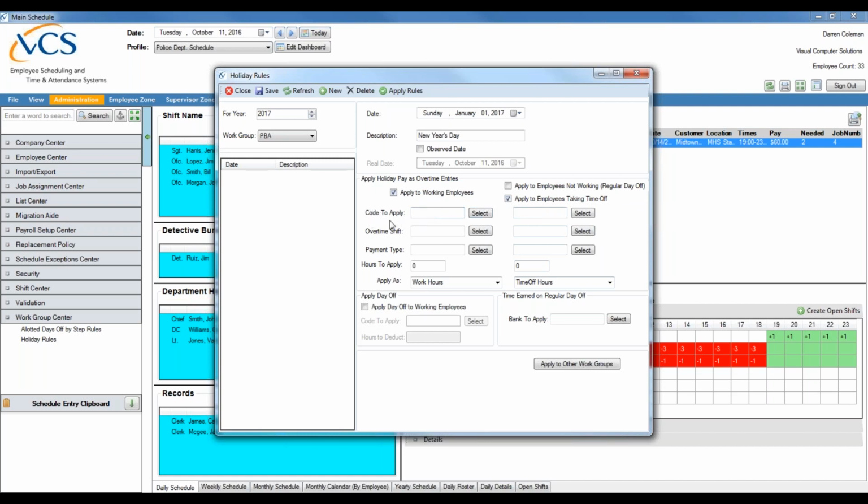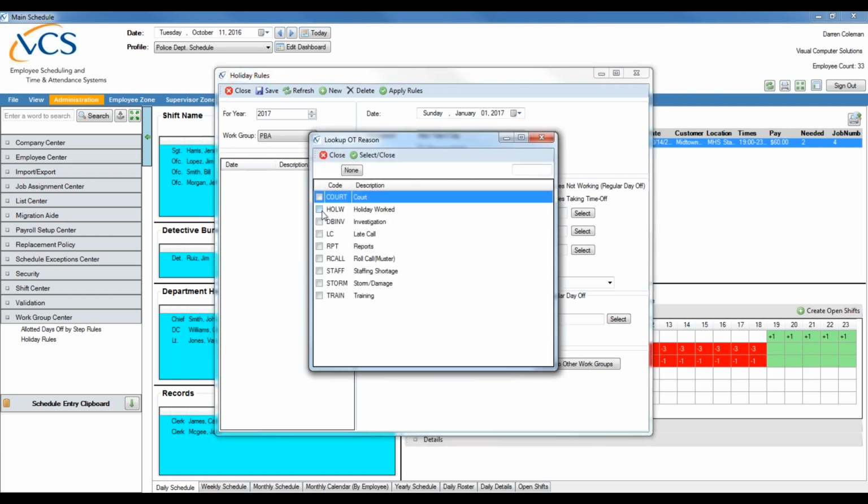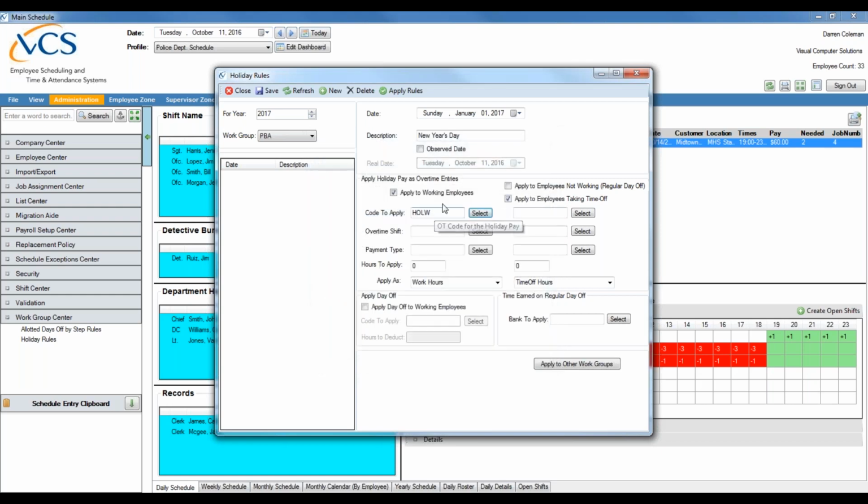What happens is the system just creates overtime for these people. That's it. An overtime entry gets automatically put in for them, and we're going to fill out that overtime entry in this screen. So it's asking, what overtime code are we going to apply? I click select. Maybe I'm going to use holiday worked. That's my overtime code that I already have created in there. So if you don't have anything like holiday worked or a holiday overtime, you might want to create one before actually filling this screen out.